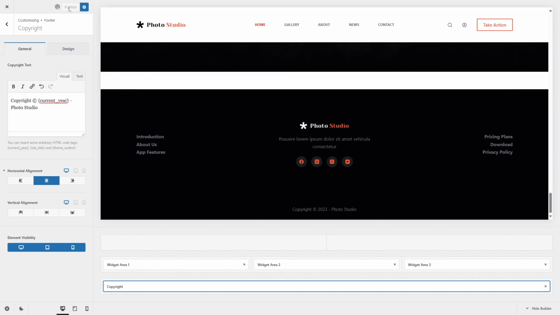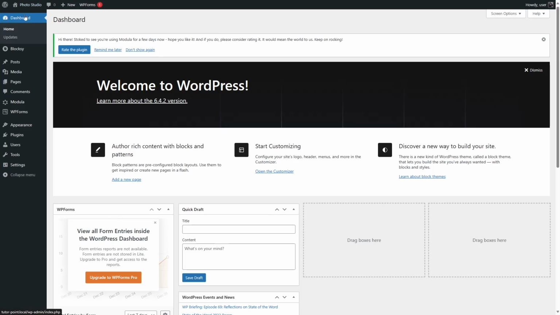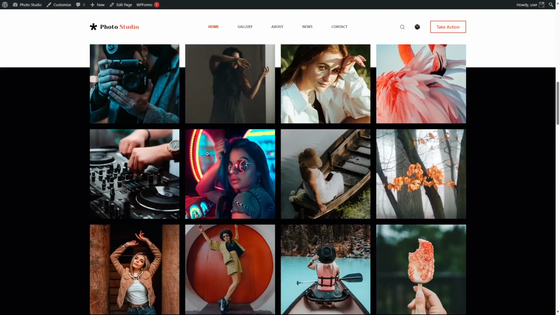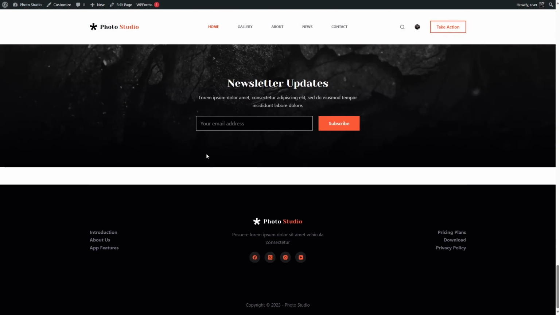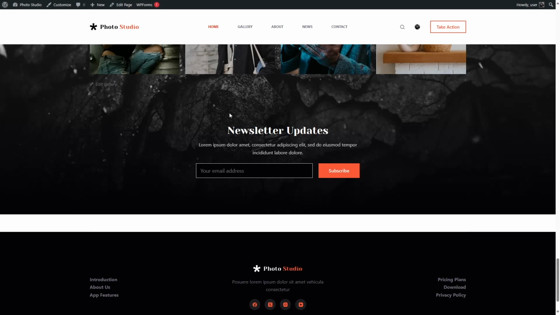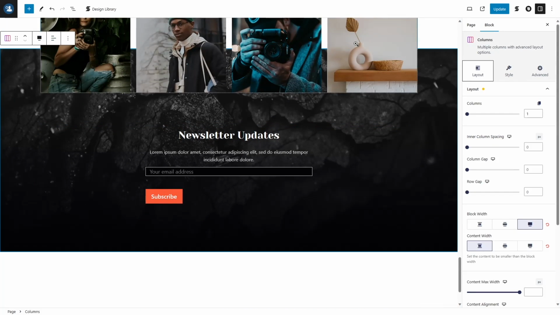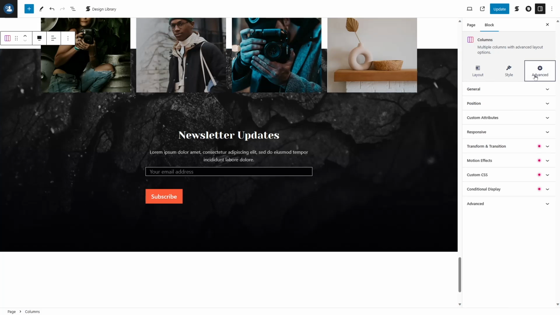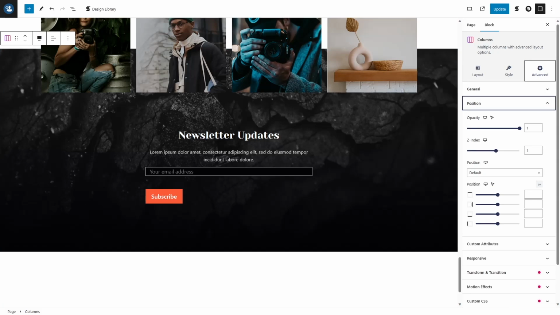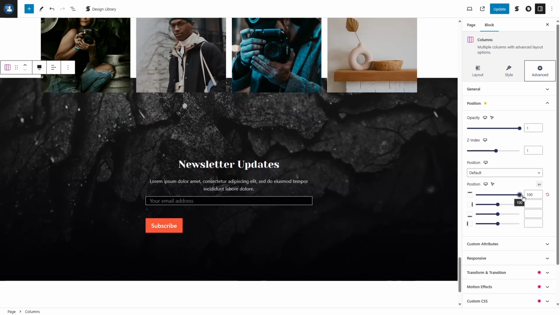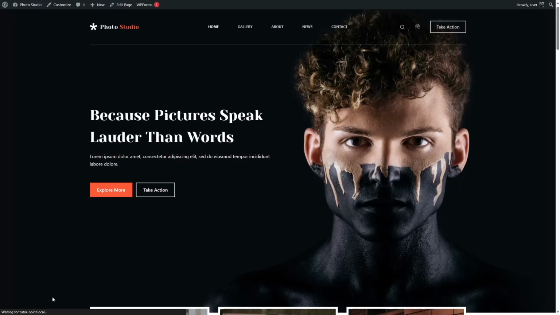So let's publish our change and let's take a look at how our site is looking now. Okay, so it's looking good, but there's a bit of a gap between this section and this section. So we can put a few margin on top so that it matches. So let's click on edit page and then scroll down, and then let's select this section, the column over here. Let's go to advanced position and let's add some margin top. Well, let's see how it looks. I've increased it to 100. Let's update it and view our page.